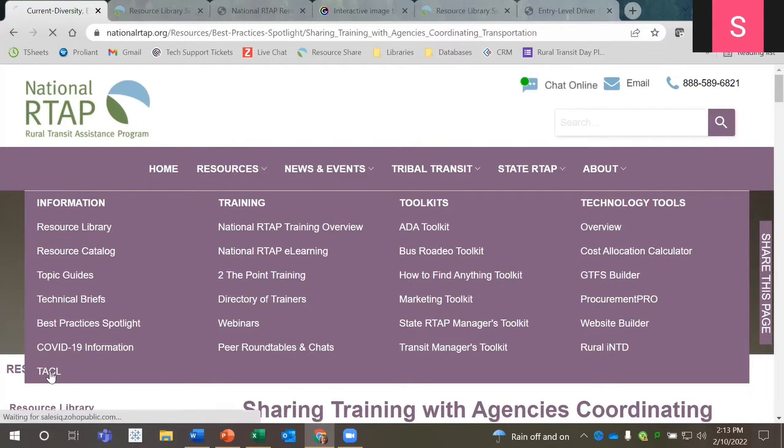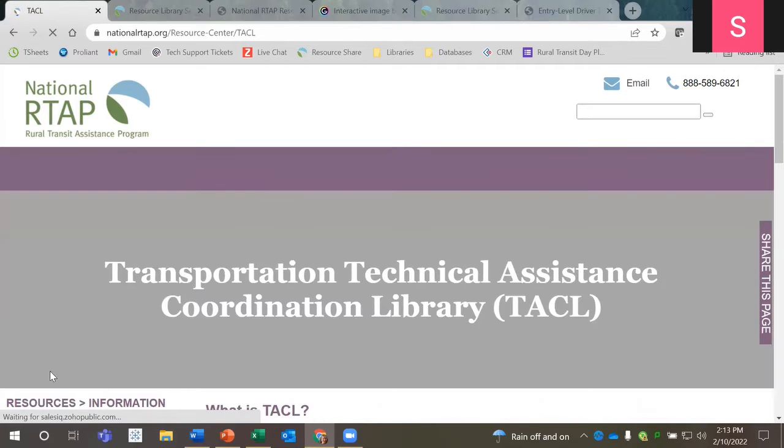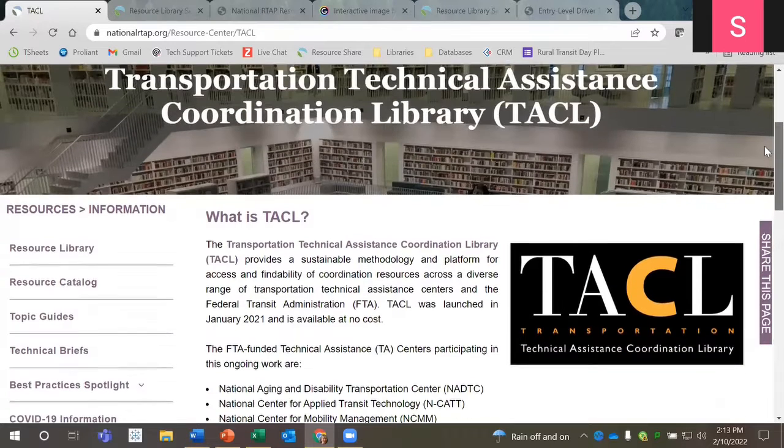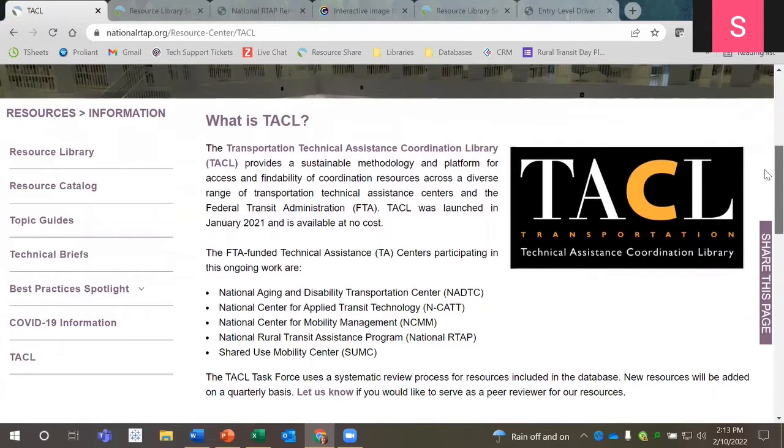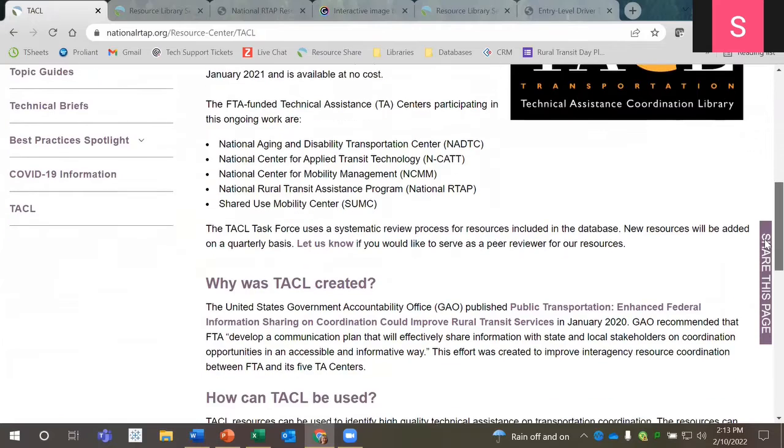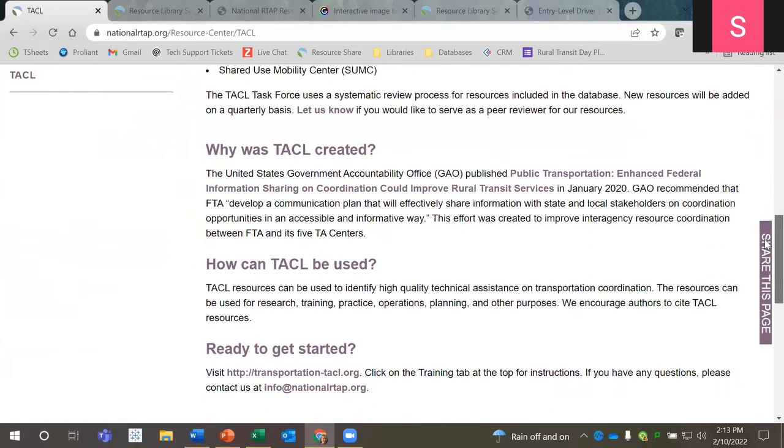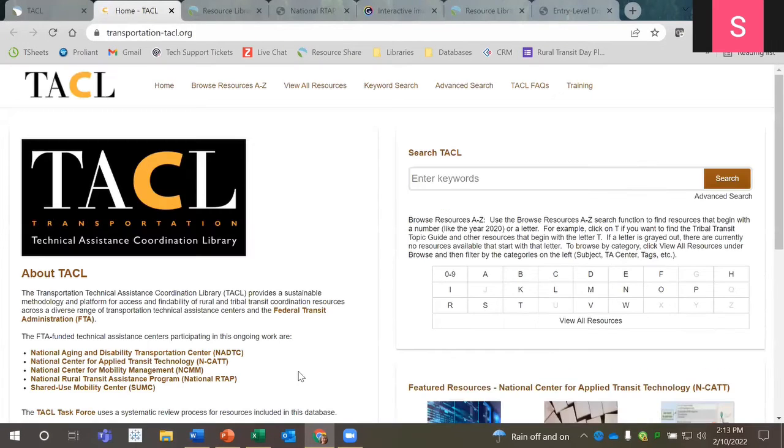Since there are a lot of mobility managers on this call, I would like to introduce you to Tackle, which is a very new library. It's just barely over a year old, and it's an online-only library. The entire topic is transportation coordination. Everything in Tackle is free and full text, and it's not just National RTAP, it's us, FTA, and the other FTA TA centers.